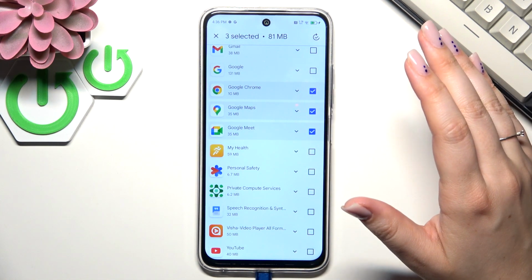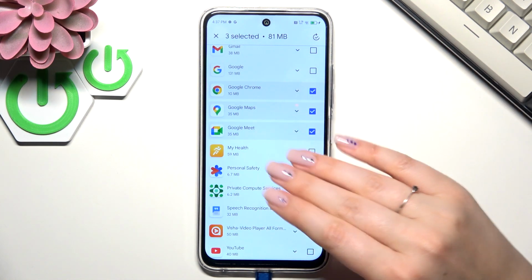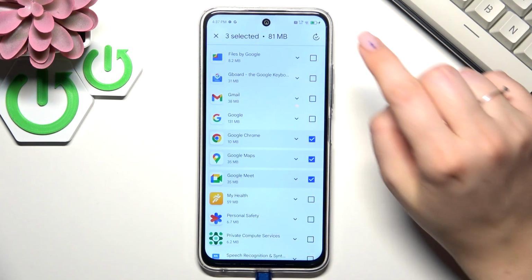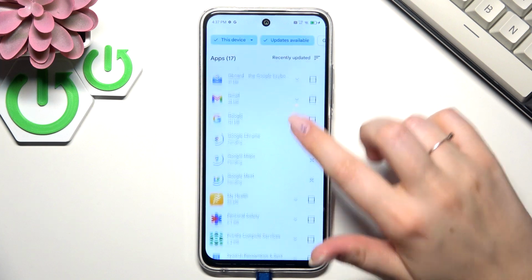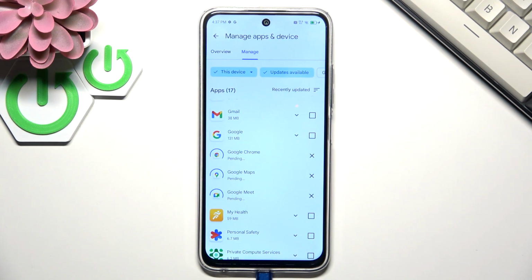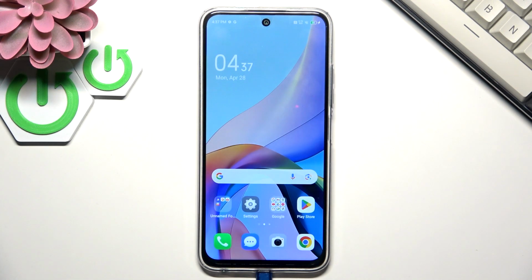Of course, if you want to, you can mark all of those apps which appear in this list and update all. After marking, simply tap on this update icon in the right upper corner, and now your device will download the updates. And after that, they will be successfully installed and automatically updated. Alright, so that will be all.